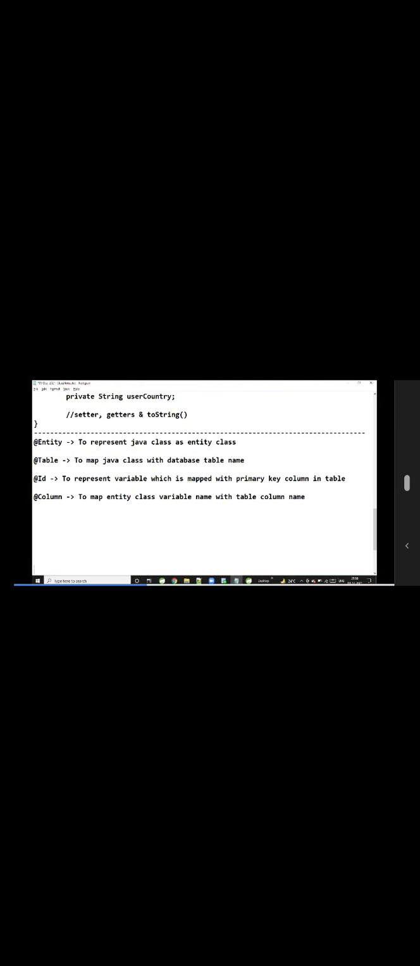Okay, what is the purpose of Entity? To represent a Java class as an entity class. Table, to map the Java class with the database table name. ID, to represent the variable which is mapped with the primary key column in the table. Column, to map the entity class variable name with the table column name.